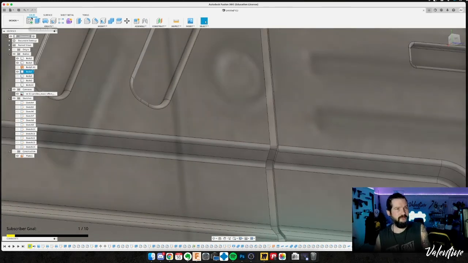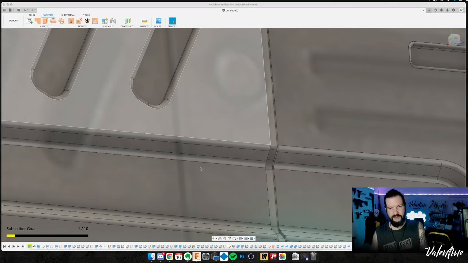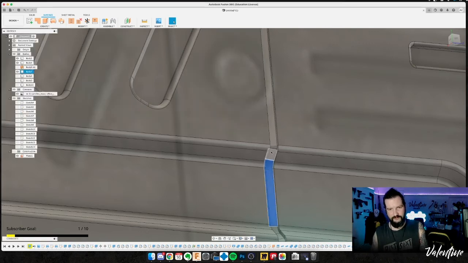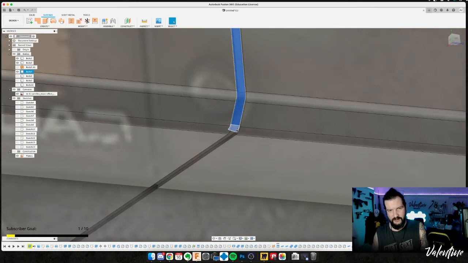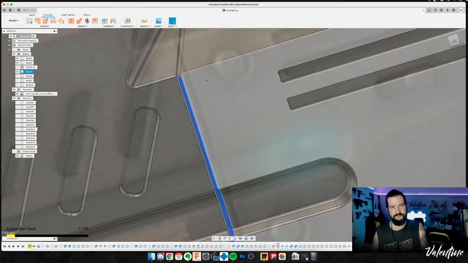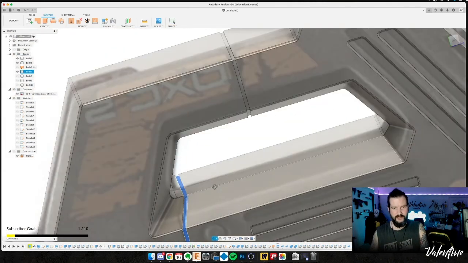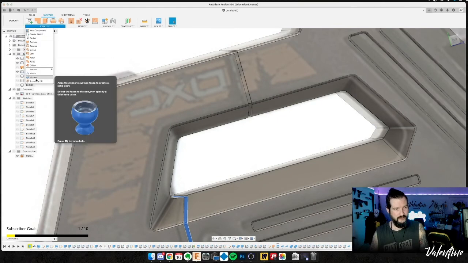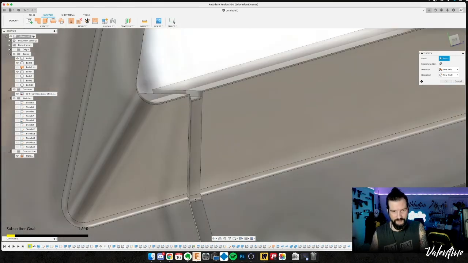Now, I was talking about thickening it and making it deeper. So if we come into surface, there is a thicken tool in here. So with the surface, you actually just grab individual layers. So I believe this should work fine. If I wanted to make this a little deeper, I could come through, grab all the bits. And then create a thicken. Right, well, it does not like that for whatever reason.